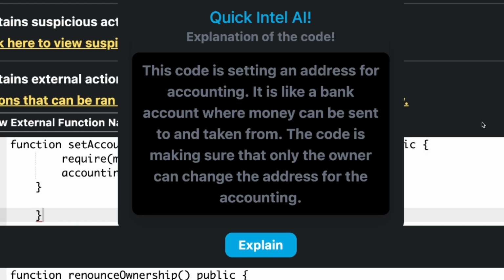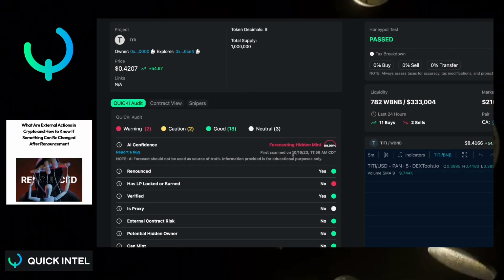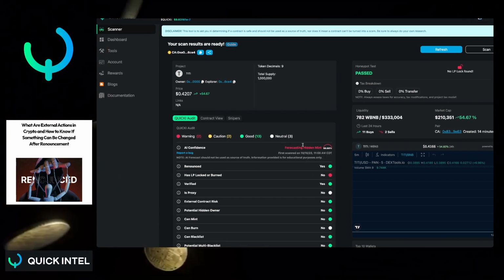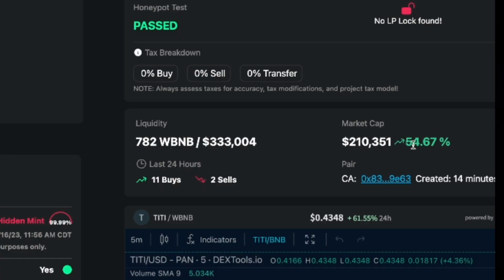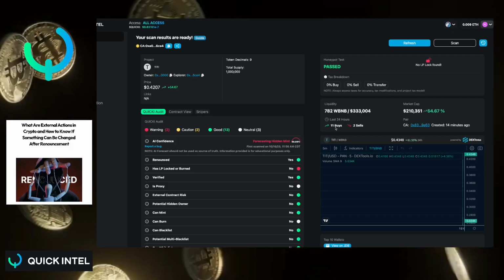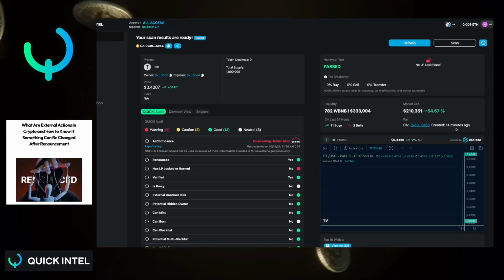This code is setting an address for accounting. It is like a bank account where money can be sent to and taken from. The code is making sure that only the owner can change the address from the account. So as you see, I was able to find out it is a hidden mint. The market cap is $210,000. The liquidity is $333,000. All they need to do, wow, there's only 11 buys on that in the last 24 hours, even though it was created 14 minutes ago.